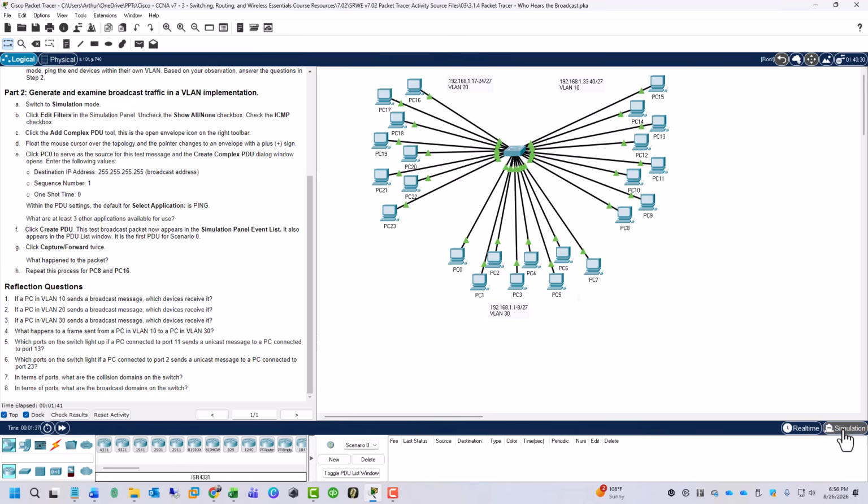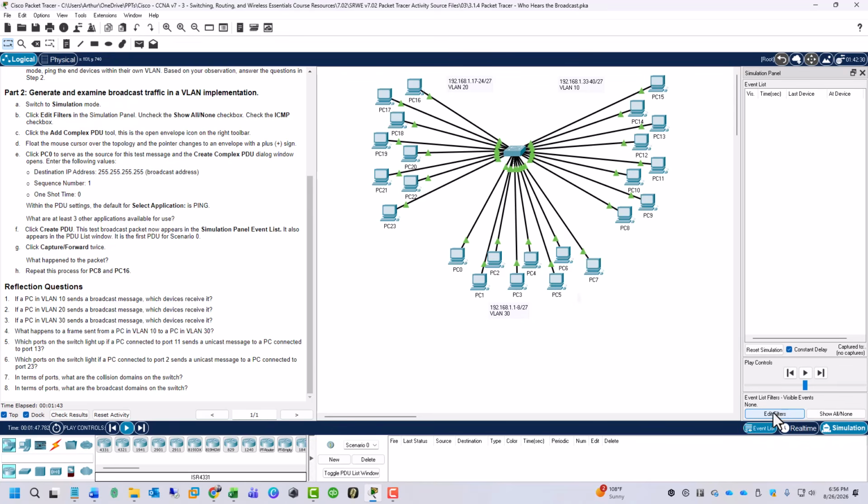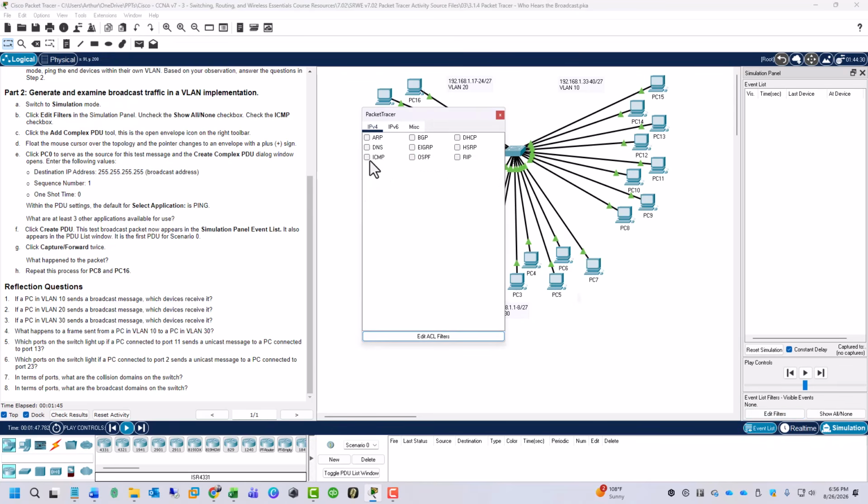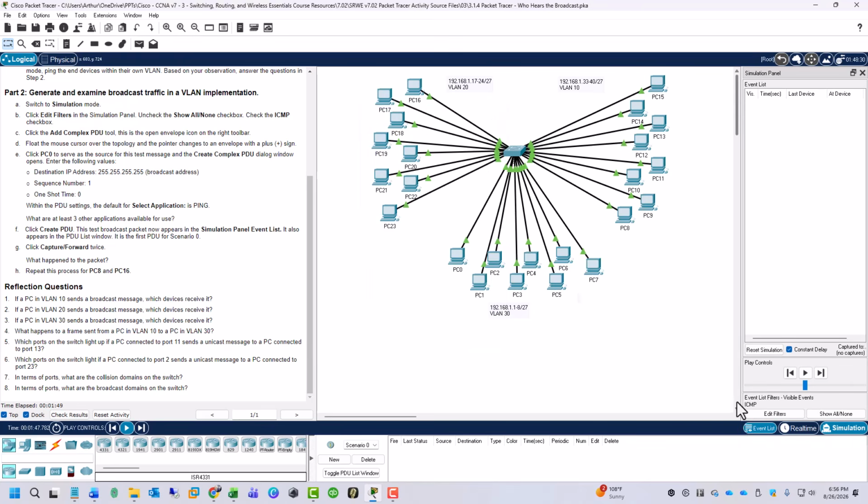We need to load our simulation. We need to click on Edit Filters. We need to only allow for ICMP. Go ahead and close that. It should say ICMP down here. Alright, with that done, we need to add a complex PDU. Up here we have simple, then we have complex. We'll add complex. When you click on it, it may not seem like anything happens, but when you navigate to the working area, you'll see your little envelope and a plus sign.